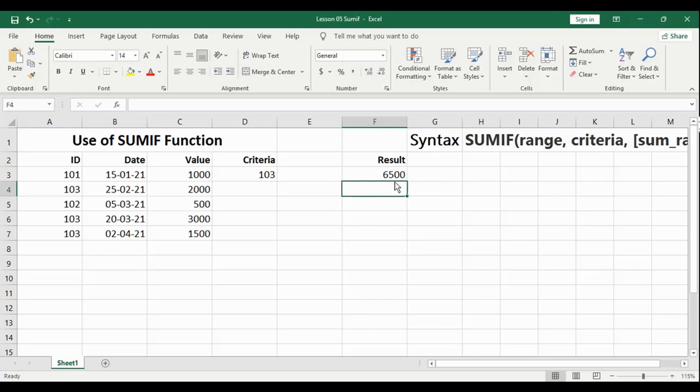Now we have got the value 6500 appear. This value is calculated by adding 2000, 3000 and 1500. The other values in the table will be ignored since their ID value is not equal to 103. This covers a simple example of how to use Excel's SUMIF function.